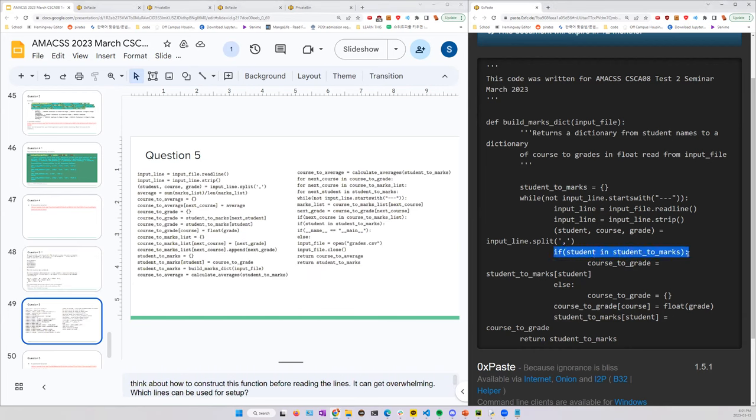If student not in student to marks, we assign course to grade, which is this one, student, student to marks, student. Else, we assign a new dictionary value to course to grade. And then since in either case we have the course to grade initialized, we want to assign the grade to the actual course for the student. So a line that does that is this line right here.